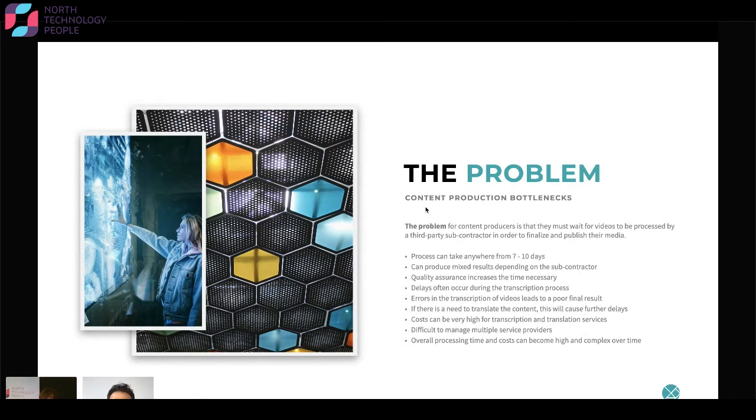If they then had to translate that to a different language, well, that added another step in the process, which increased the time to delivery. And their costs started to add up very quickly. Translation is costly when humans are doing it. Transcription can also be costly depending on the quality and the results you expect. So couple that with the difficulty to manage the different service providers, and their overall processing time and costs were becoming very high, and the complexities of the business were just kind of spilling over into everything.